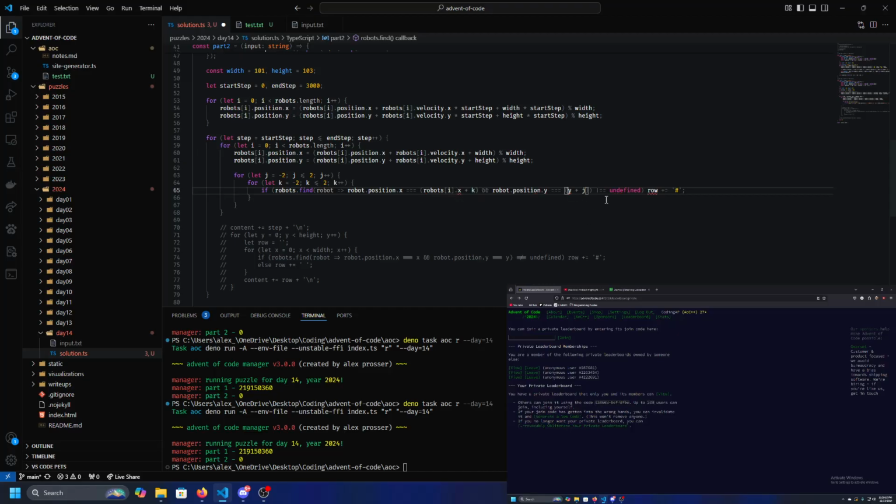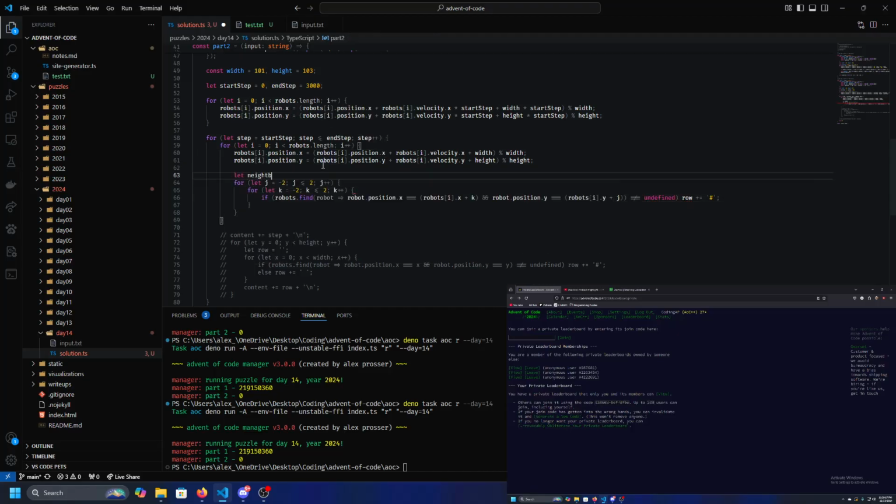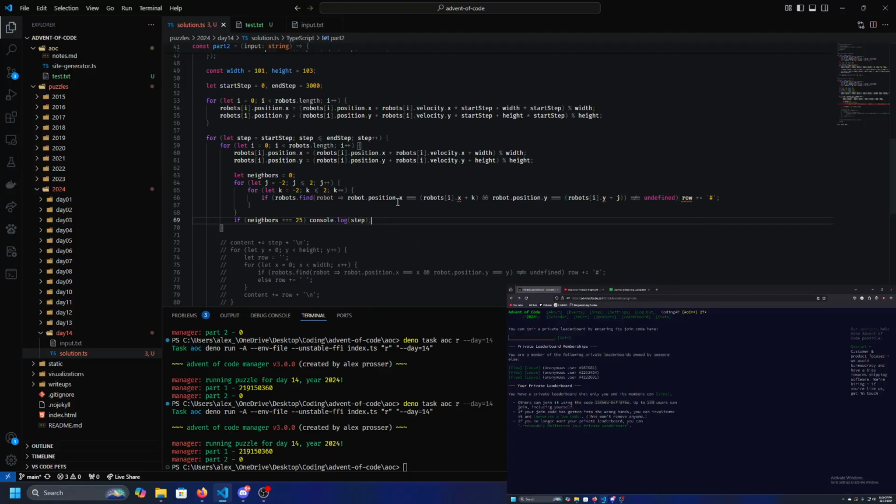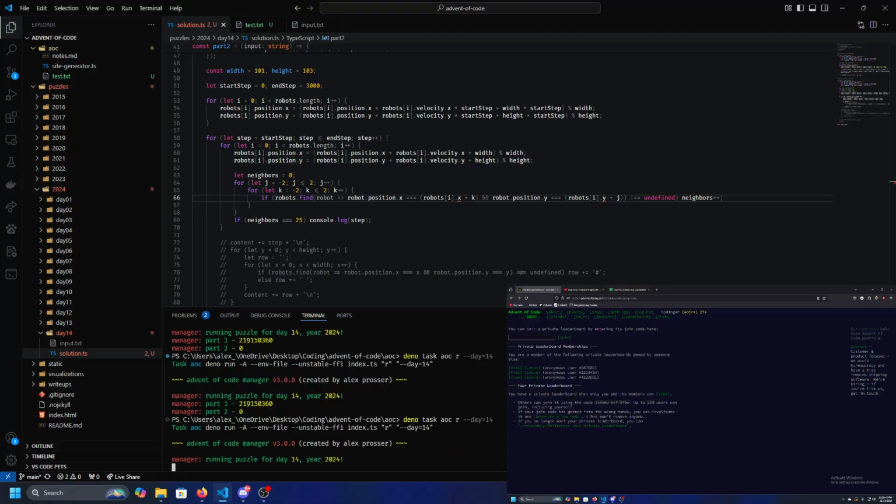So this checks let neighbors is equal to 0. Neighbors, if neighbors is equal to 25, console.log step. So if there's a 5 by 5 grid, I shall try that. So obviously it's doing more because now it's searching a 5 by 5. Oop, I just realized that will break because it's going to be undefined.